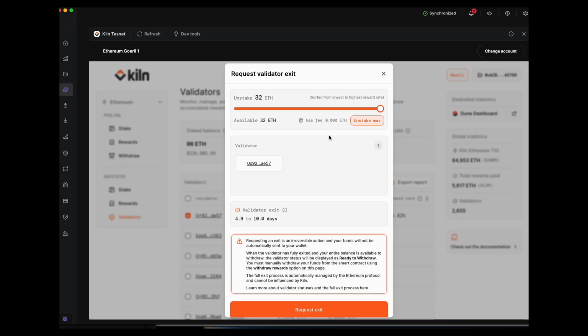Okay, so you're given a modal. It gives you a quick overview of which validators you're exiting, and a reminder of how long the full process will take. So this exit process is how long it will take for your validator to exit, and then for your balance to be withdrawn back to the Kiln smart contract, where you can then claim your 32 ETH. Okay, so it's the full process.